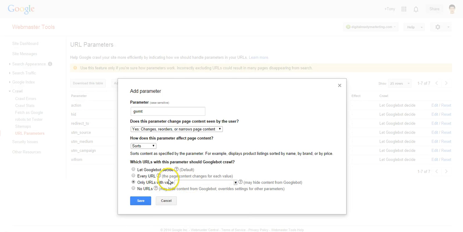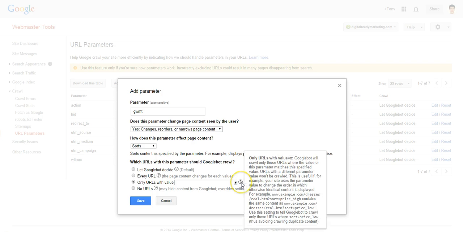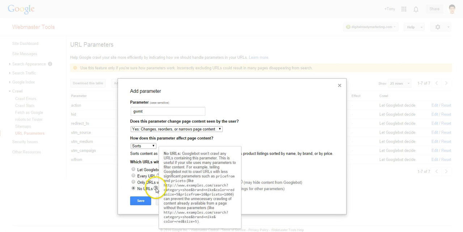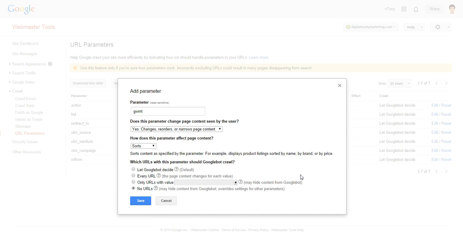You can do only with certain values. So if there's X, some kind of script, PHP script or whatever other script that you have, and when that happens, you want Google to crawl that page. And then no URL, so you're basically telling Google, don't crawl any of those URLs. So that's the idea of URL parameters.